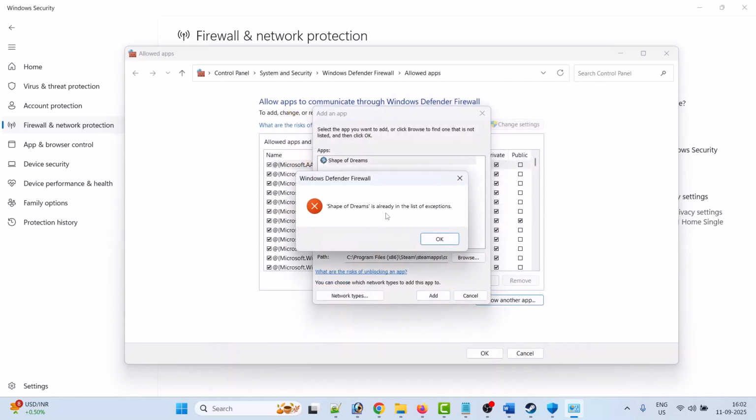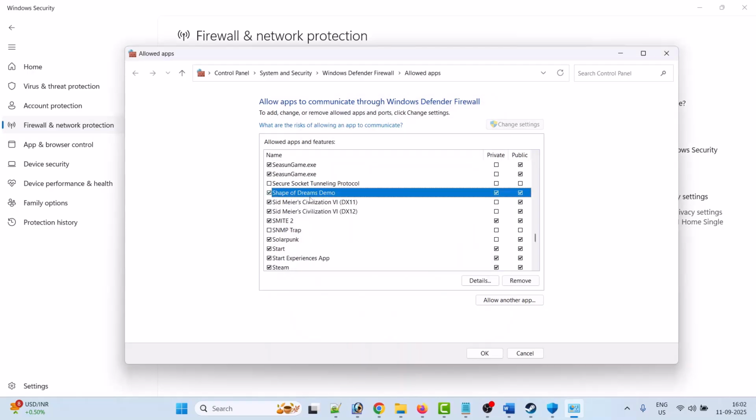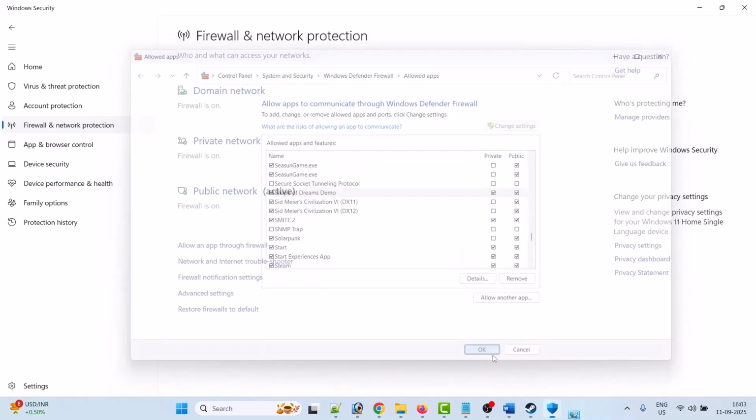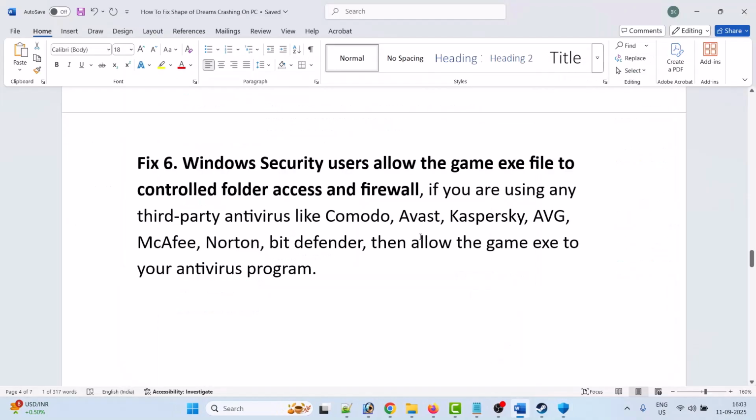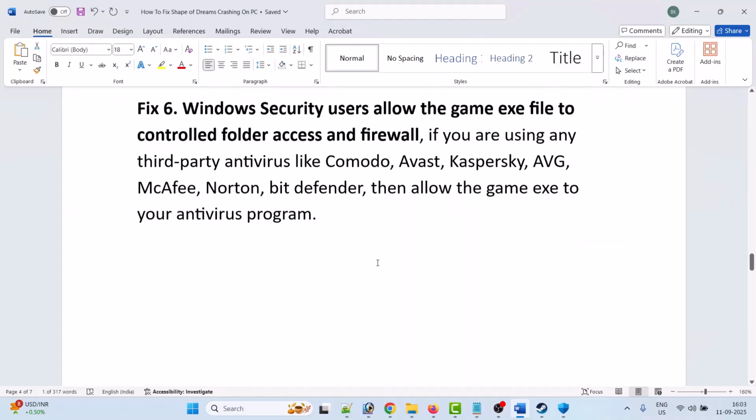In my case it is already added, and after adding it, make sure both private and public are ticked, then click on OK and then launch the game and check. Now if you are using any third-party antivirus software such as Comodo, Avast, Kaspersky, AVG, McAfee, Norton, Bitdefender or any other third-party antivirus program, then allow the game exe file in your antivirus program as well, and then you can launch the game and check.